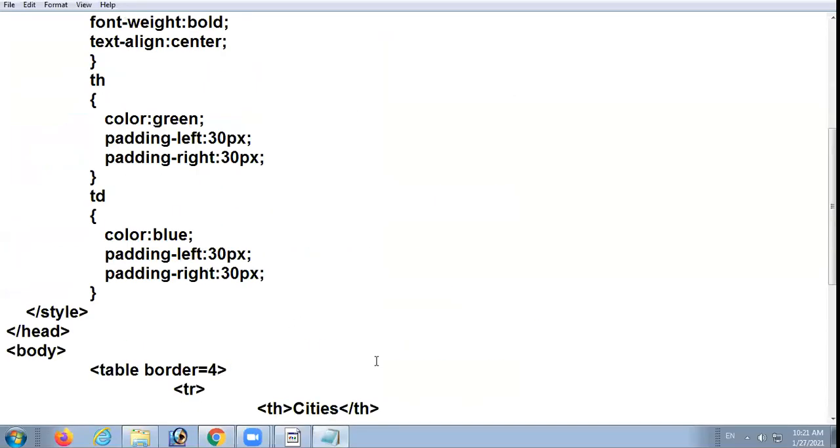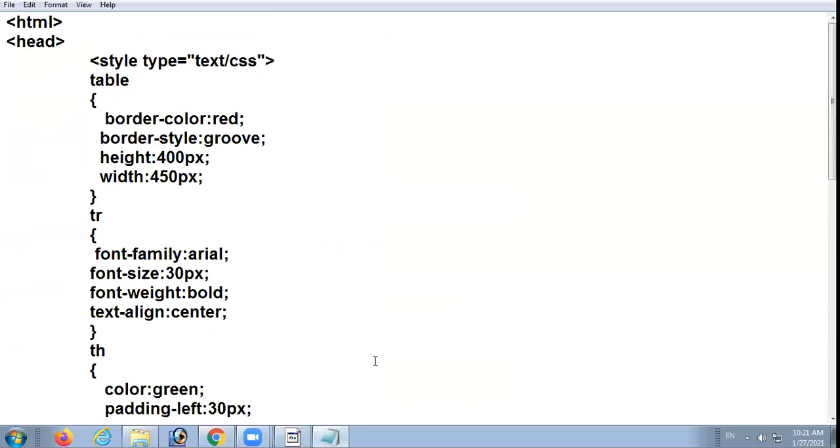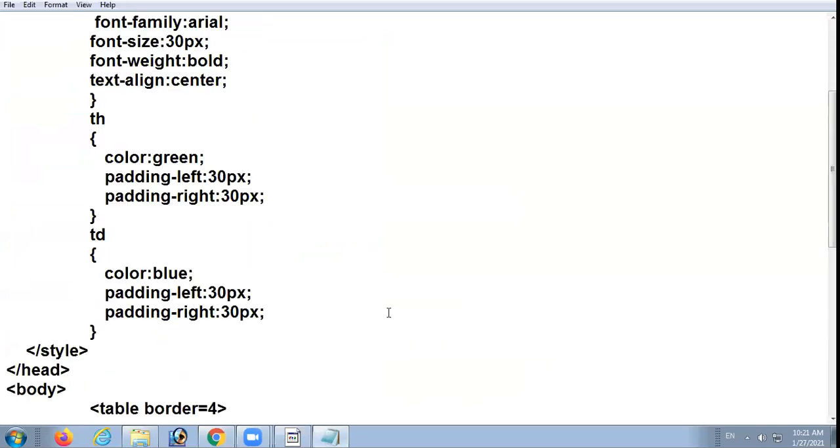I am showing the coding again. You can see.